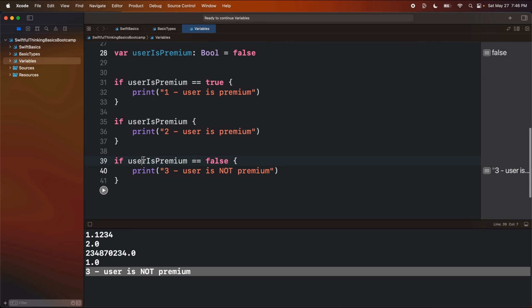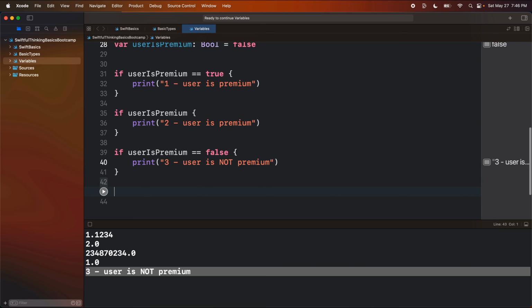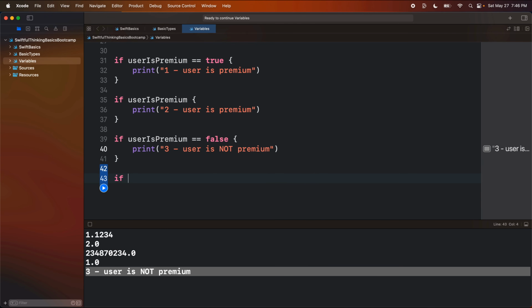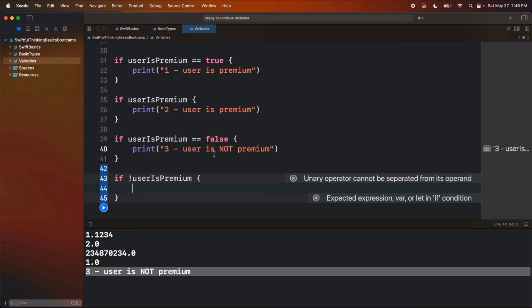And there also is a shorthand of writing this. Now, of course, it can't be exactly the same as this. So what we would write is if not, signaled by the exclamation mark. So not. If you put the exclamation mark before a Boolean, it means not. So kind of like a Borat, not user is premium, then we will run this code.